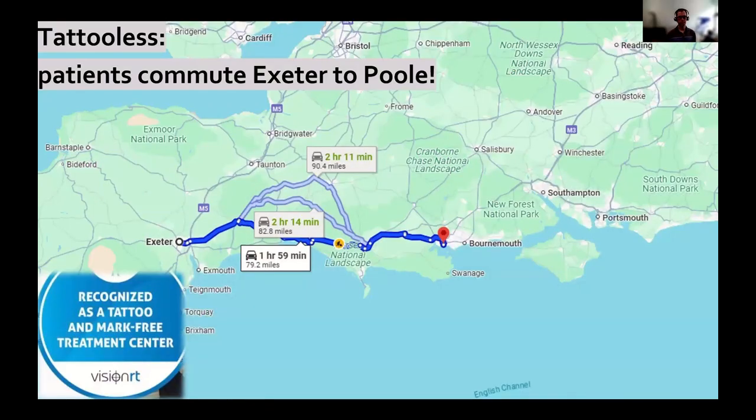So for the Tartulus aspect, this is another map of where we are. We've had patients actually travel to us from Exeter. I think they're going to be getting SGRT, but at the moment they don't. And they've traveled all the way to us, which is a 2-hour journey each way, just to have no tattoos. So that's a really good demonstration of how important it is to patients.